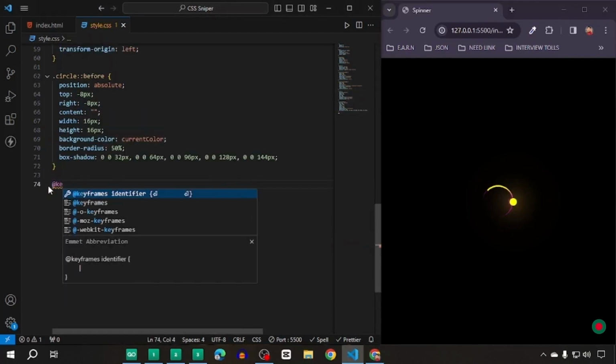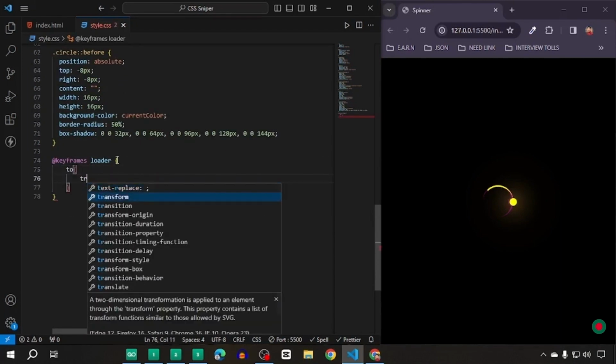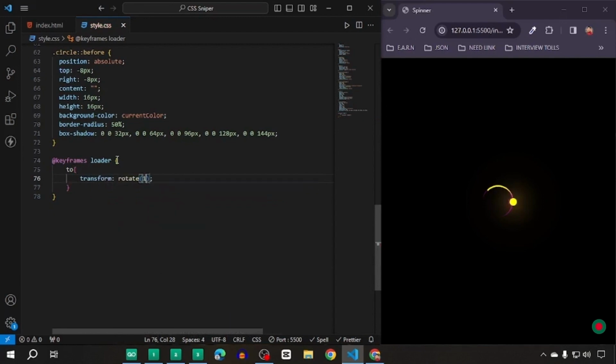Finally, I have to create the loader animation. Transform rotate 1 turn. My loader is showing good now.